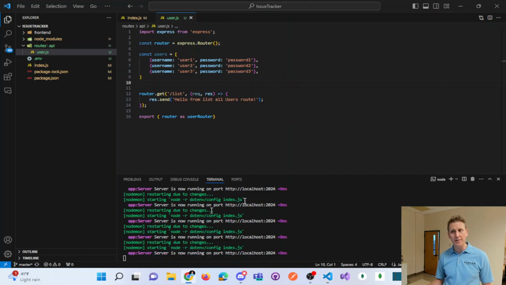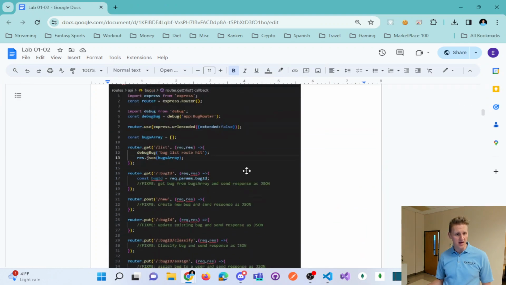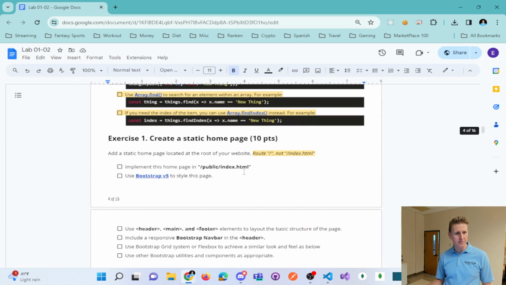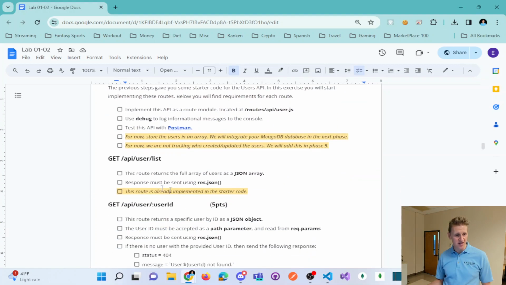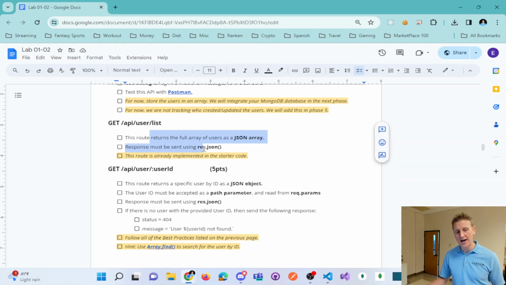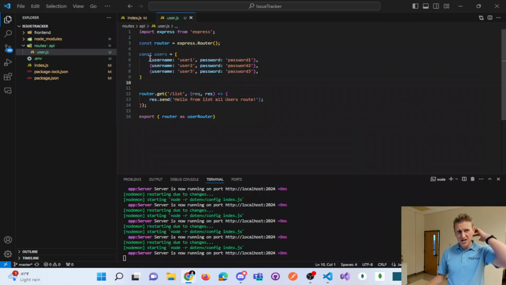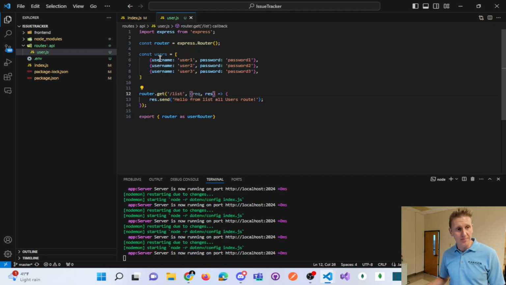If I go to the lab and I look at what the lab asks of me, implement a small API for users. It says this route returns a full array of JSON, and it doesn't really say what kind of data goes into our users. You can fill this with whatever you want. First name, last name, given name, address. You could put whatever data you want in here. But the point is when I hit the list route, it needs to respond with those users.